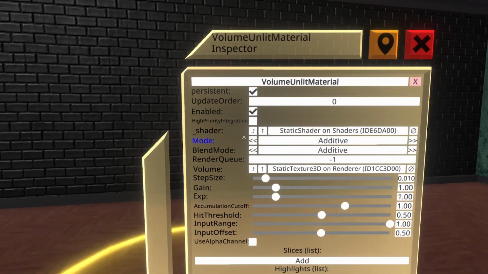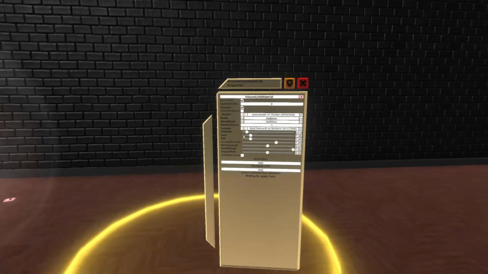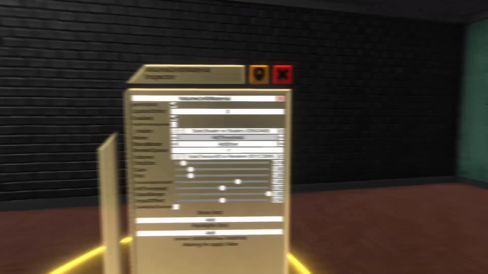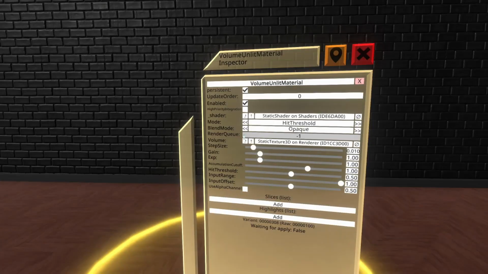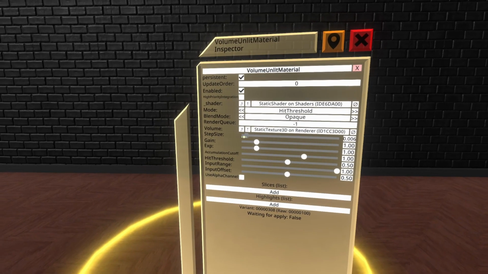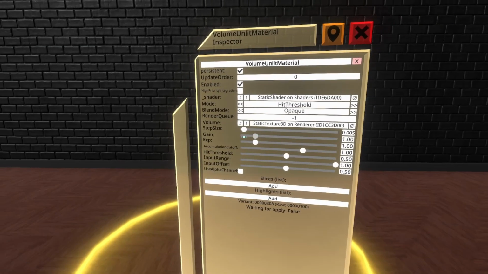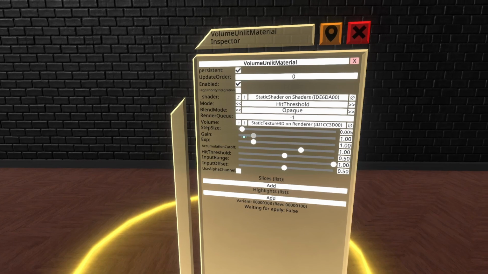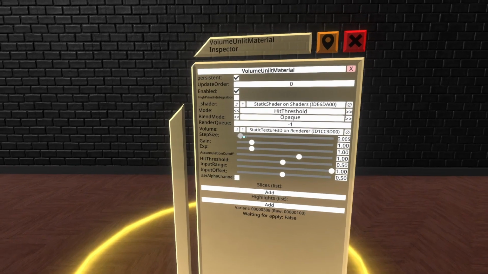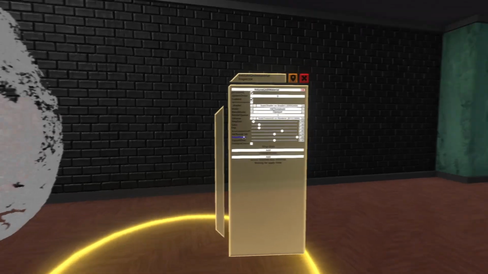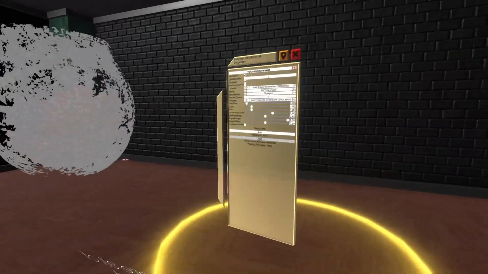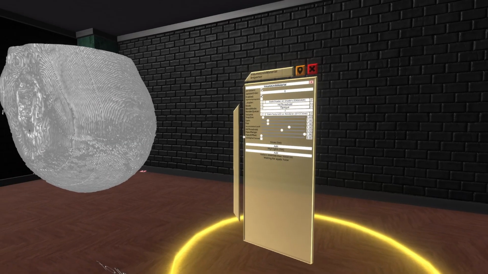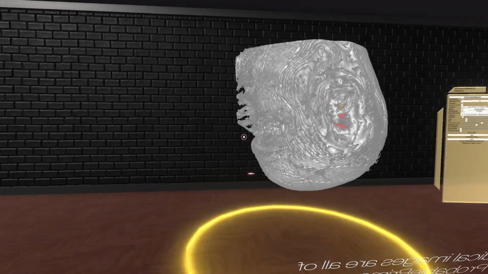And what I suggest doing here to get a hang of it is set this to hit threshold to start with. Set this to opaque. And then if you drop this step size down, the lower that you drop this down, the more bandwidth and processing this is going to take. So do be careful. And then you'll need to play around with input range and input offset. There we go. That's a bit better.